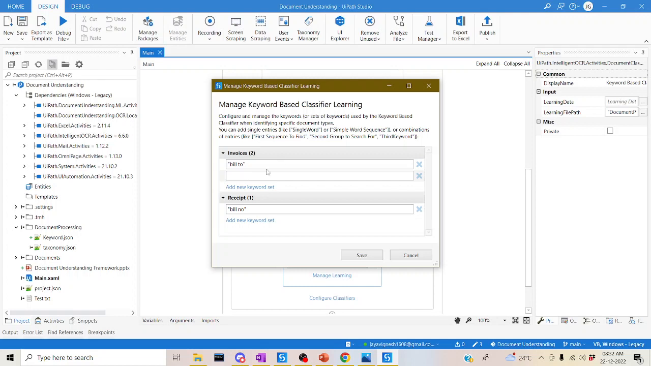Only this particular invoice will have this particular bill to and ship to, right? A receipt won't have it. In those ways, the bot will try to understand this is an invoice, this is a bill. So we have added two keywords for invoice, and for bills we have added only one keyword. Yeah, that's fine, I guess.